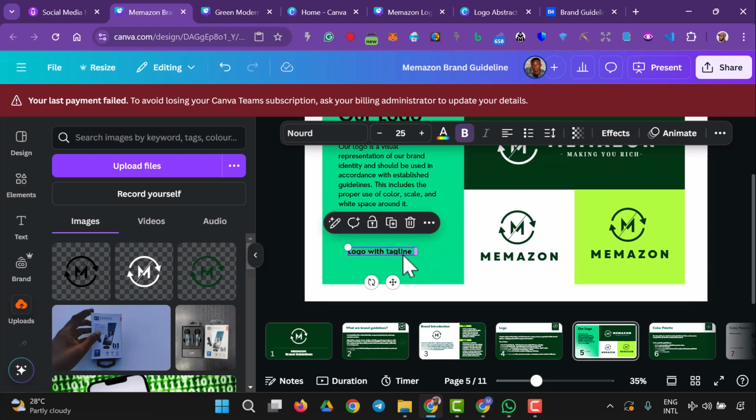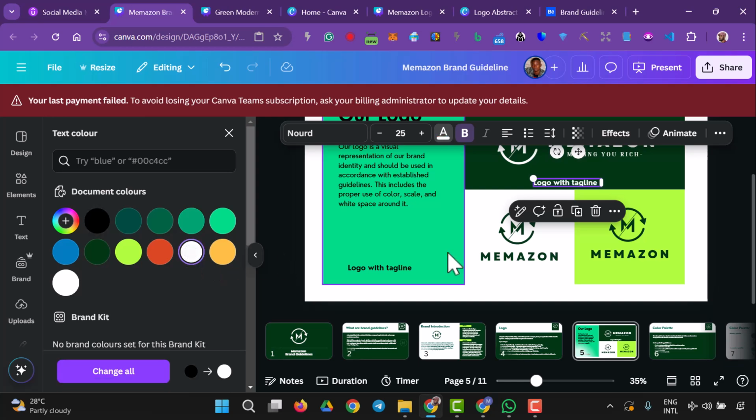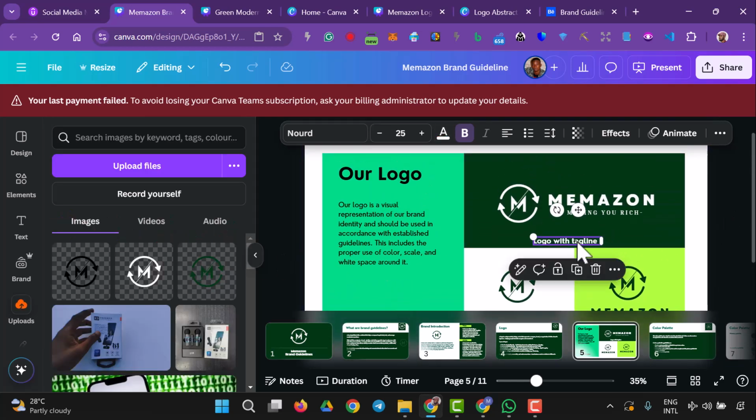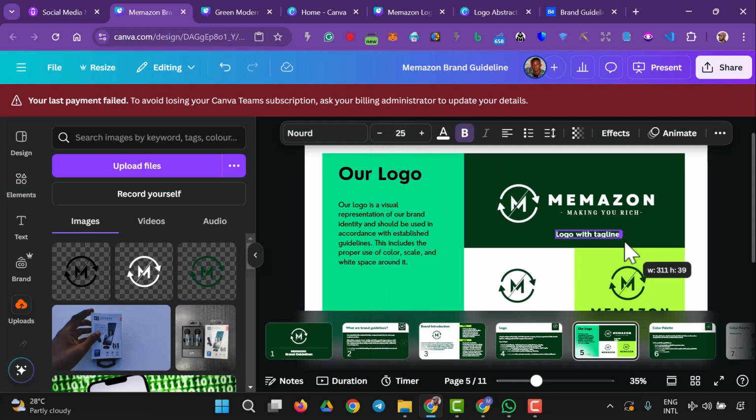So let's have this like this, and let's Control D that. Let's put this right now. This will be the logo with the tagline, and I'm going to make sure this is white. It's going to have this little variation which says logo with tagline. Yes, let's make it 25 actually. Let's bring it somewhere here, at the edge of this. Perfect. So this will be the logo with the tagline.